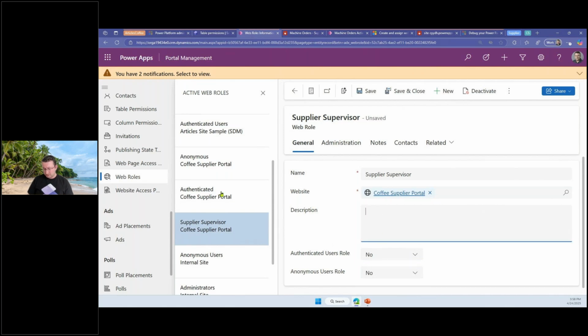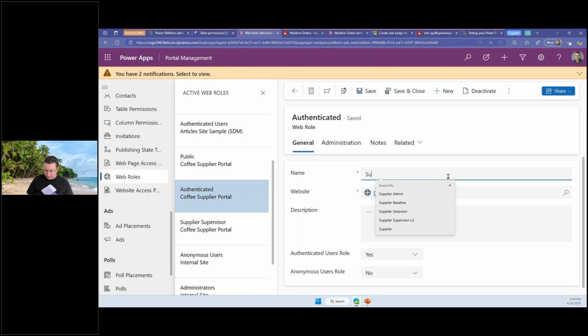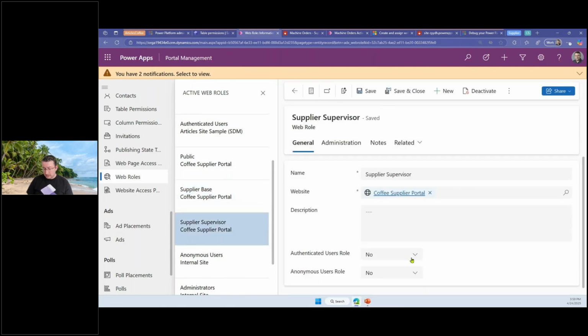So the moment you fix this, right? You really should have anonymous, which should maybe be renamed to public. Authenticated, I recommend that be supplier baseline, for example, be contextual to what you're doing, right? So as soon as I sign in, I have the supplier base role, and then I don't want to have any defaulting.